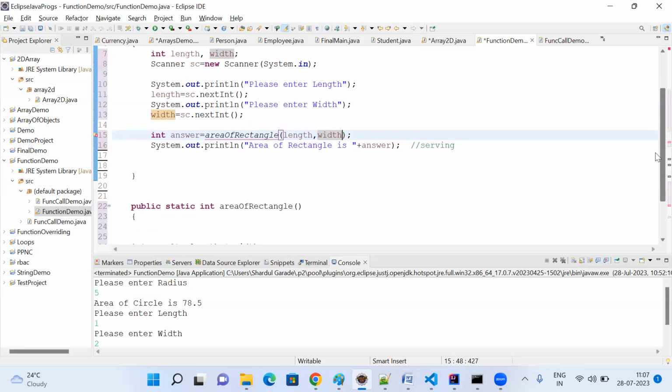So length is of what type? Integer. So width is of what type? Integer. So now write them individually. You can take any variable you want. So now A is holding what? Length. Integer data type length. So you can take the same variable name also. So now length is coming in the length of this and width is coming in the width of this.